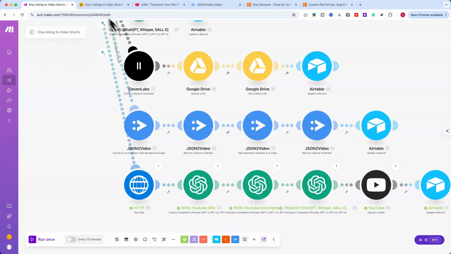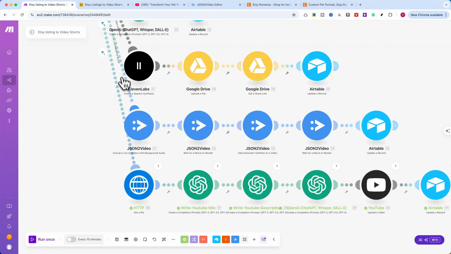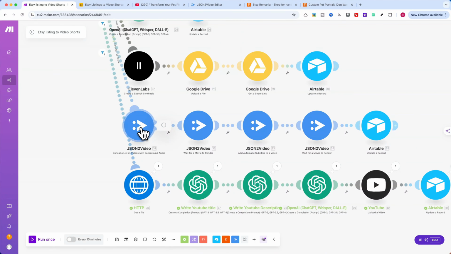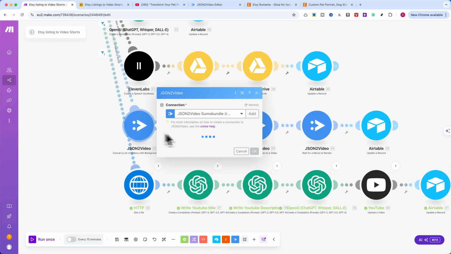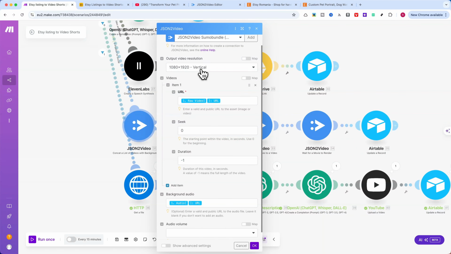In the fourth step, we'll merge our video and audio. First, update the status in Airtable to 4, Merge Video and Audio, which will send the automation down the fourth route. The process begins with a JSON2 video module, which is used to concatenate video with background audio. Here, select the output video resolution. I'm using a vertical format ideal for short videos.